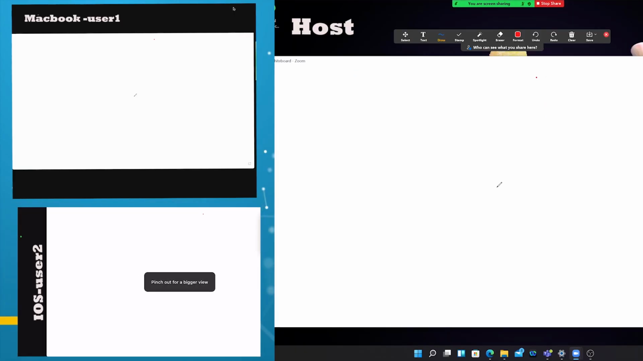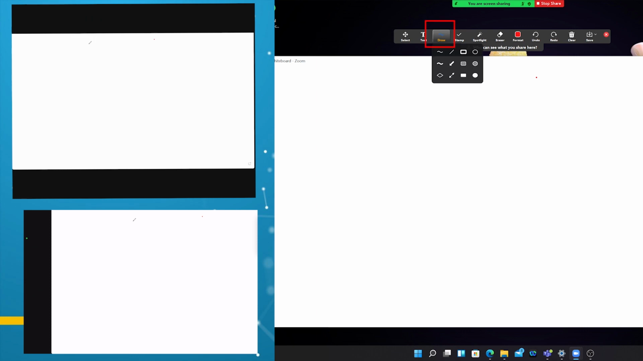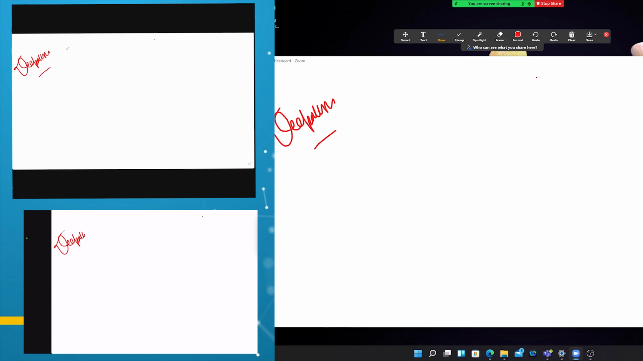I just clicked on share. And now you can see I have the whiteboard on my Mac as well, which is here on the top. And then on my right side on the bottom, I have my iOS device. So coming back to the whiteboarding options, because I'm using touchscreen, it's easier to whiteboard on my host device. I can just draw free form, I can just sign on this whiteboard, and you will see while I'm doing the sign, exactly at the same time, it's appearing on the other two devices as well.